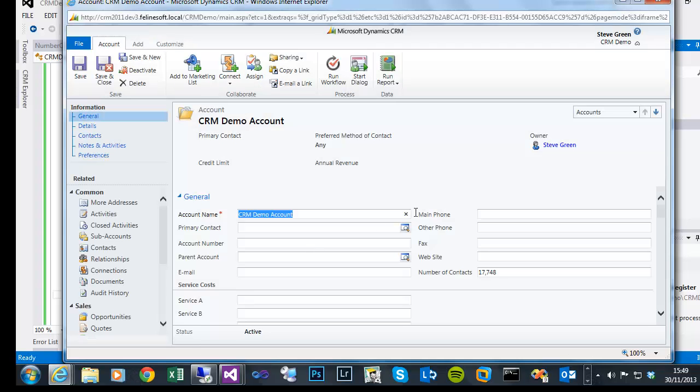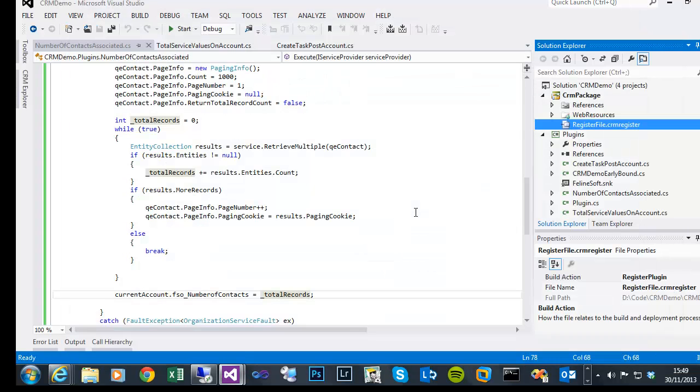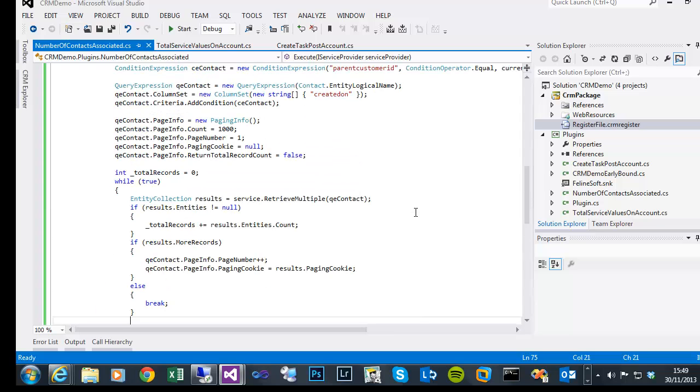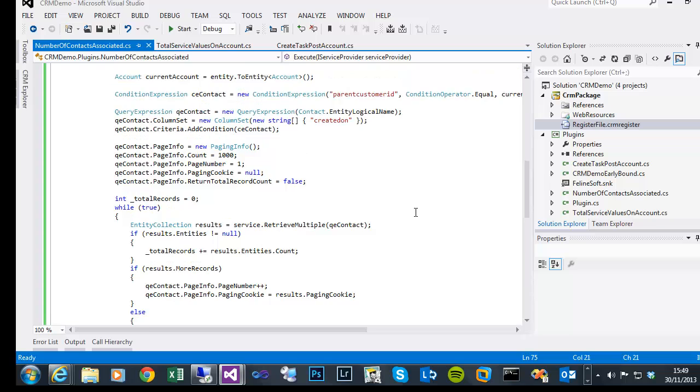So now, rather than the 5,000, we can see the total number of contacts in the system associated to CRM demo account is nearly 17,748. So that's using query expressions to do that. What I can show you now is how to use the LINQ provider with the early bound class that we generated, because that actually handles the paging behind the scenes, and I'll show you that working.